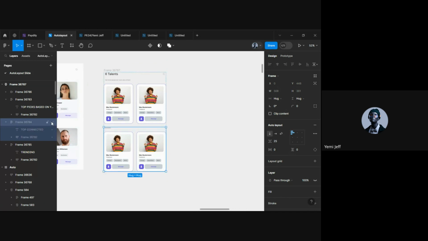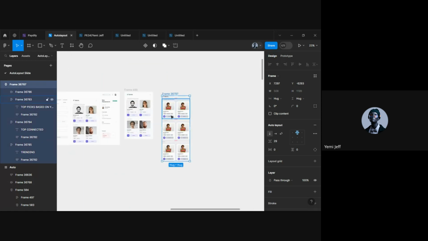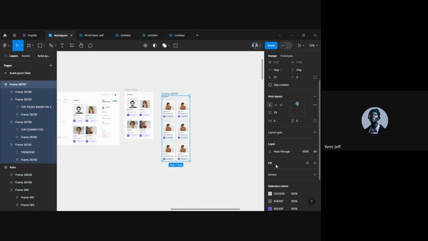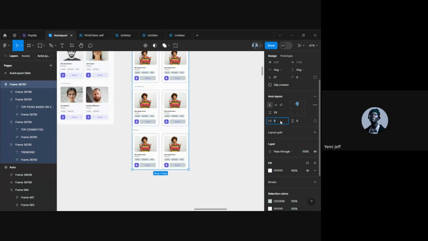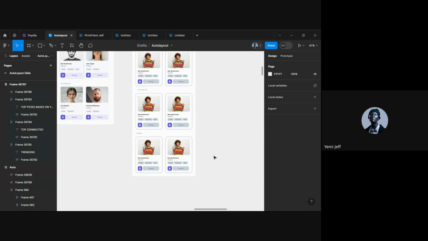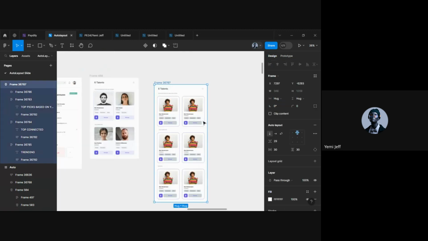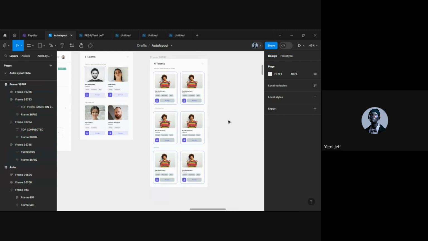You can also add a fill to it. So let's say we click on the general auto layouts, and then we add fill. Now, what we just need to do is add our padding and our margin. Let's say we have 30 by 30. Can you see? So we have a complete box like this.